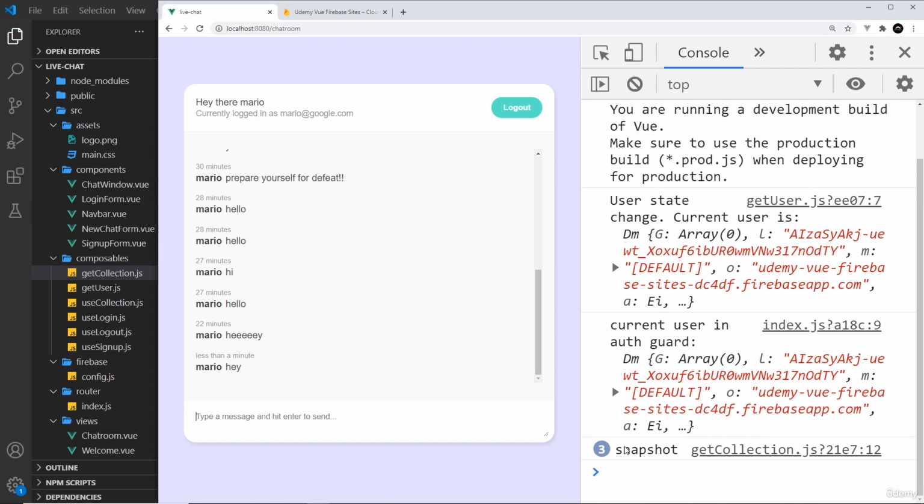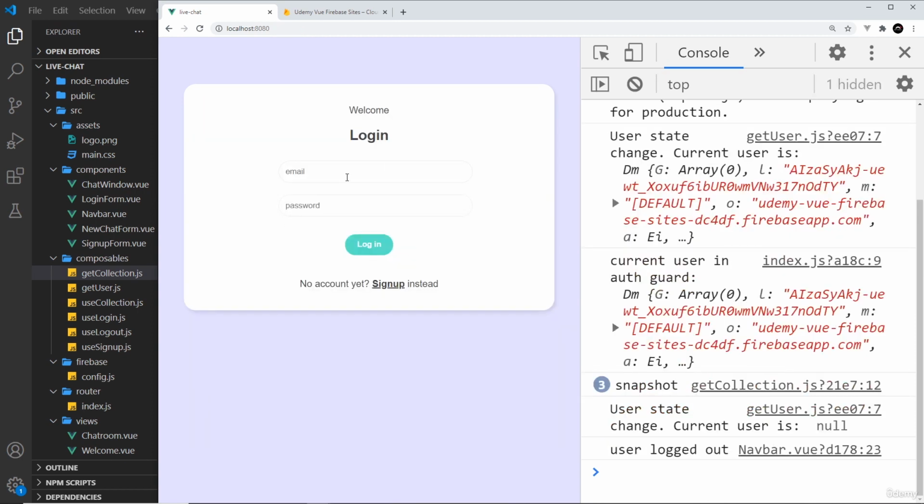Now, we also get a snapshot every time I type something in. You can see there were 2 snapshots right there because we get a local snapshot, which is the browser version of the snapshot, but also one once the data comes back from Firebase itself.